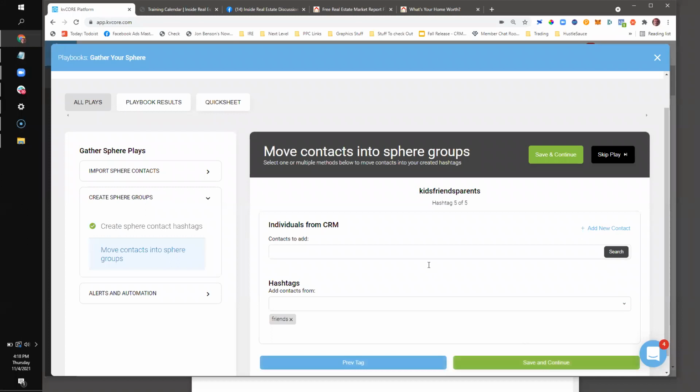So I'll go to the next hashtag, and here's my kids' friends' parents. So I'll be like, yeah, who are my kids? Oh yeah, he had a sleepover with such and such. I talk to Brian all the time. Let's get him in there and let's get him on property alerts and being incubated by the system. So save and continue.